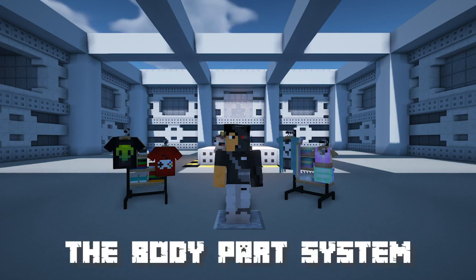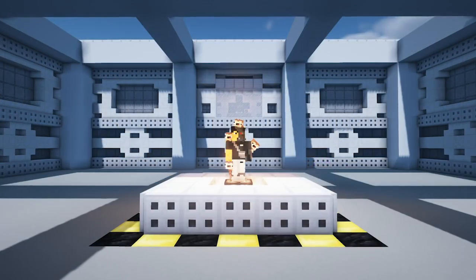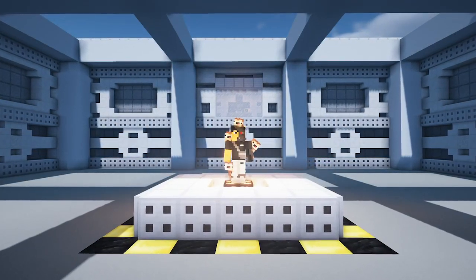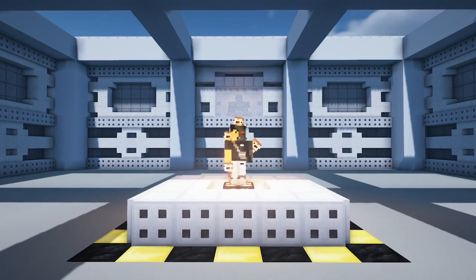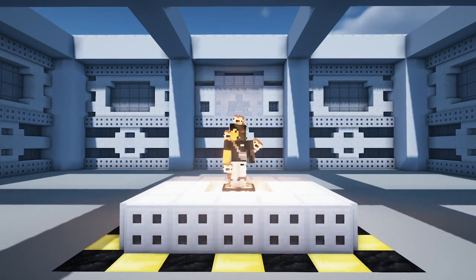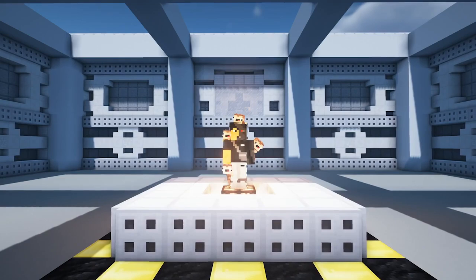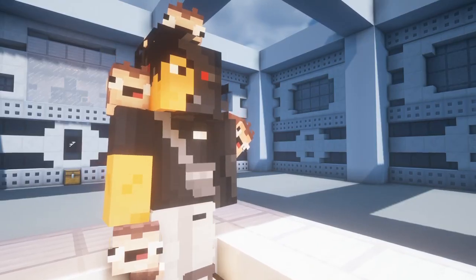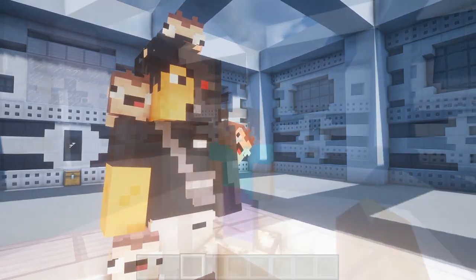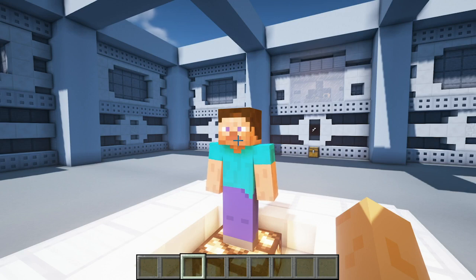Introducing the body part system. The body part menu is a feature that can really help your character stand out. Instead of making models that already have accessories like headphones, a hat, or a tail, you can use this feature to put any model onto your characters. We'll demonstrate how to do it with a model block, but this can also work with recordings.